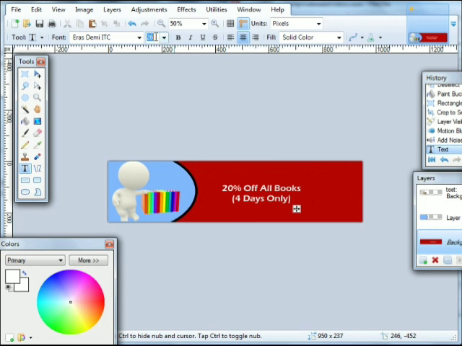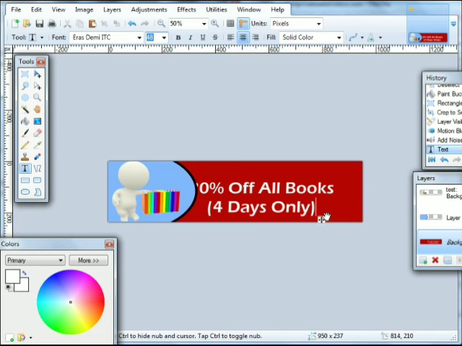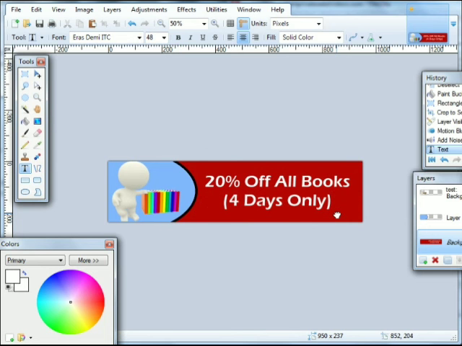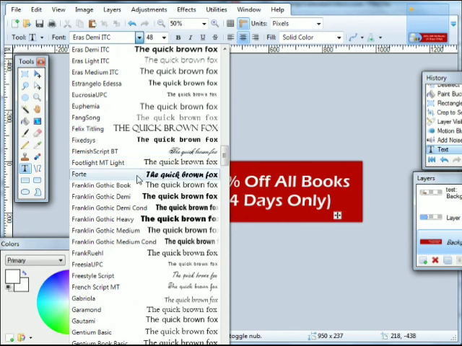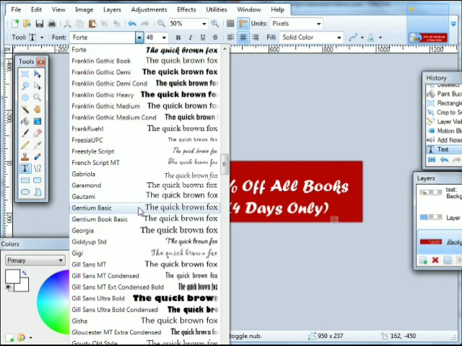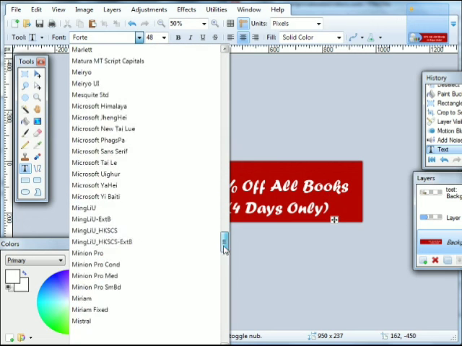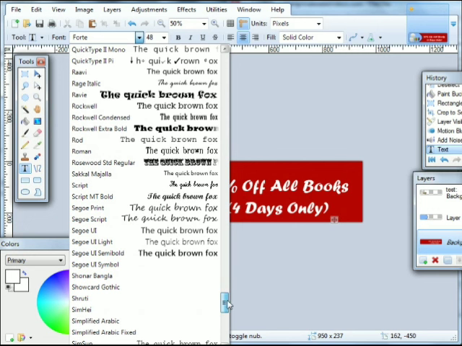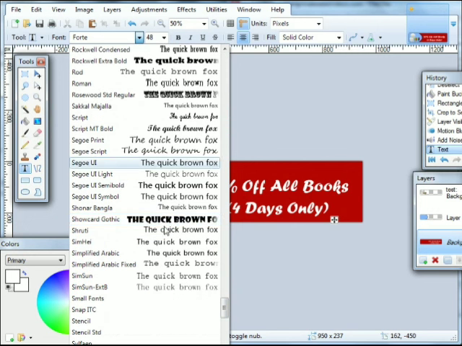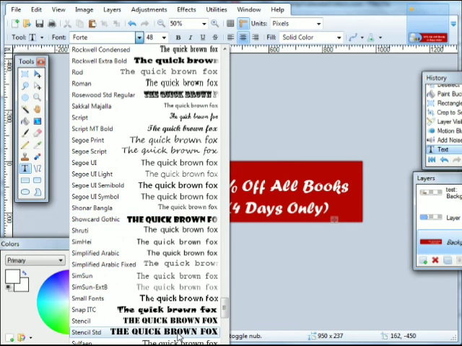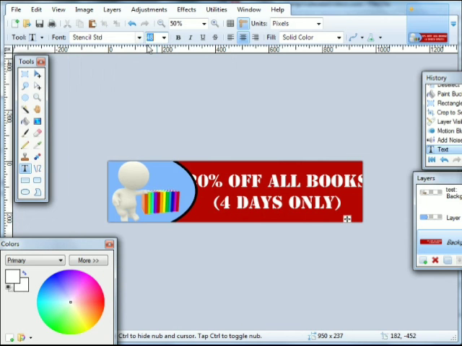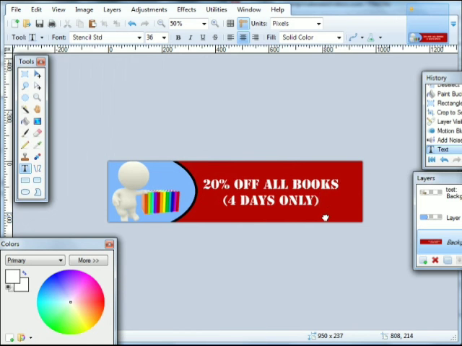I want to make this a little bigger, not too big. And I can change the font. You don't want to get too fancy with your font when you're creating headers. So something sans serif. Something somebody can see that's quick and easy to see. So we could use something like that.